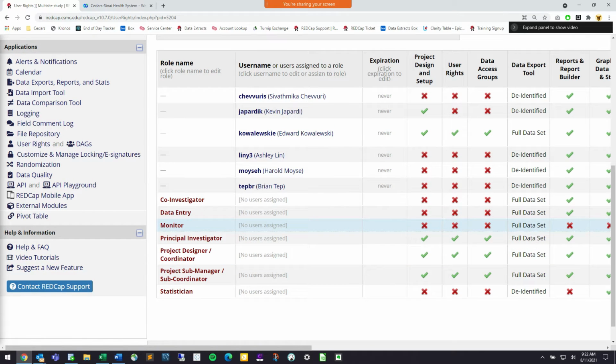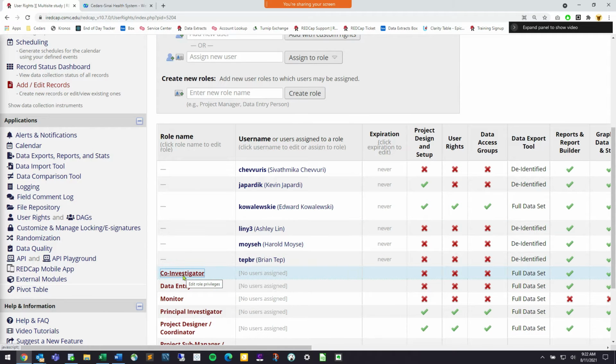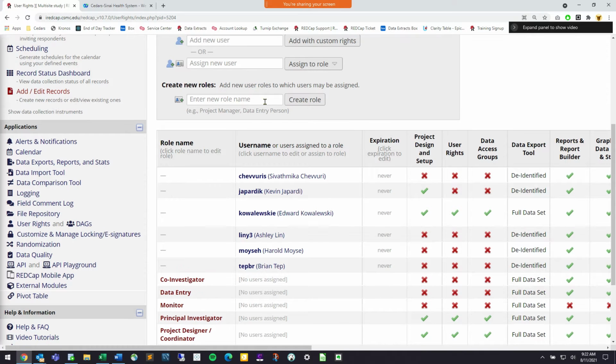Okay. The next thing I want to talk about is using the management roles. So like we see here, there's a role for co-investigator, data entry, a monitor, a principal investigator, a project designer, that sort of stuff. So let's say I wanted to have a new role created, and let's just call it a project builder. They have no need for data. They just build the project and then they're done with the project, so they're not going to see any data. They don't need to enter anything. And I want to create a role for that so I can assign people to that.